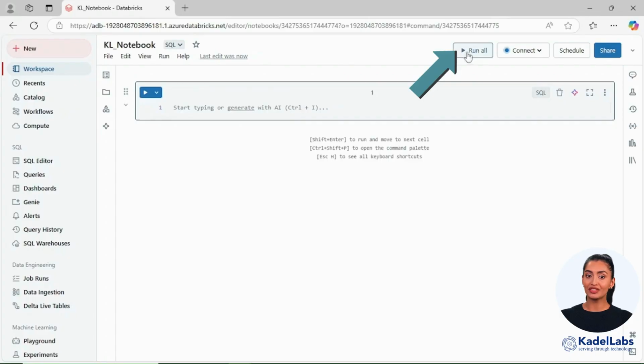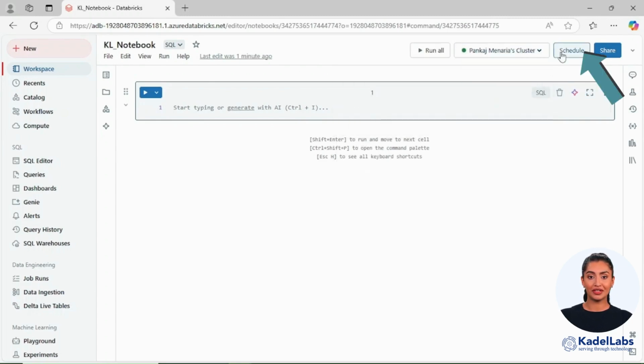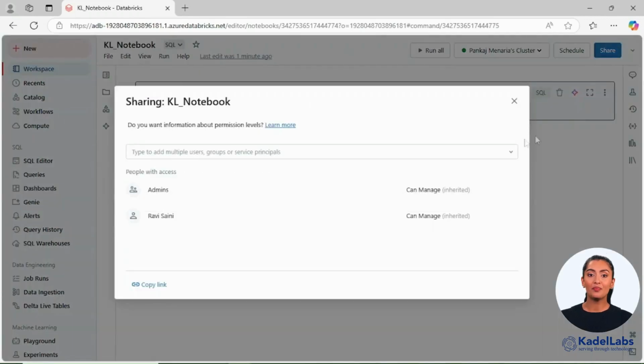The Run All option executes all cells in the notebook. The Connect option attaches or detaches a cluster to the notebook. The Schedule option allows setting of automatic execution of the notebook. The Share option enables sharing the notebook with others.